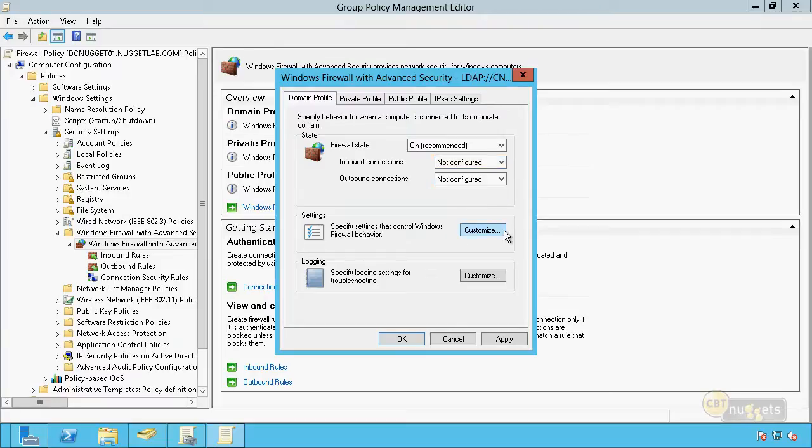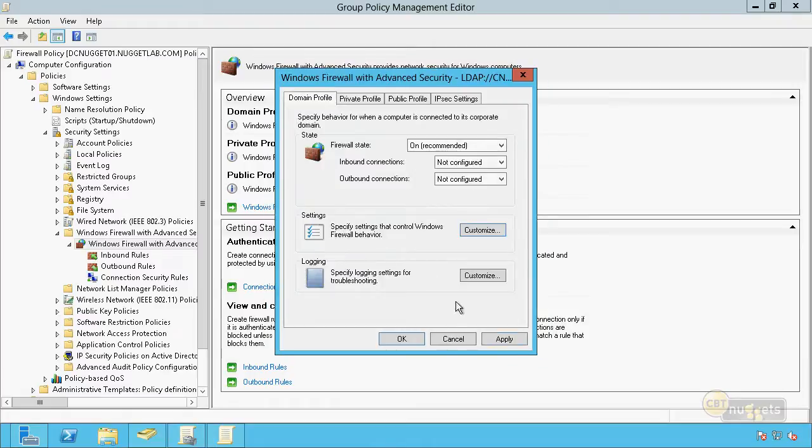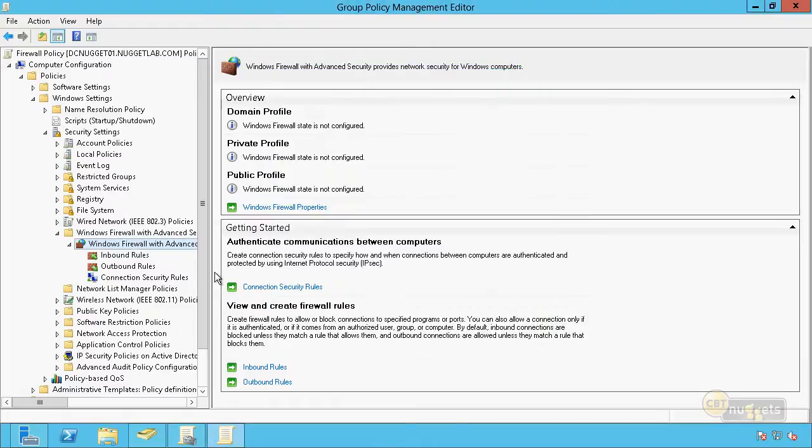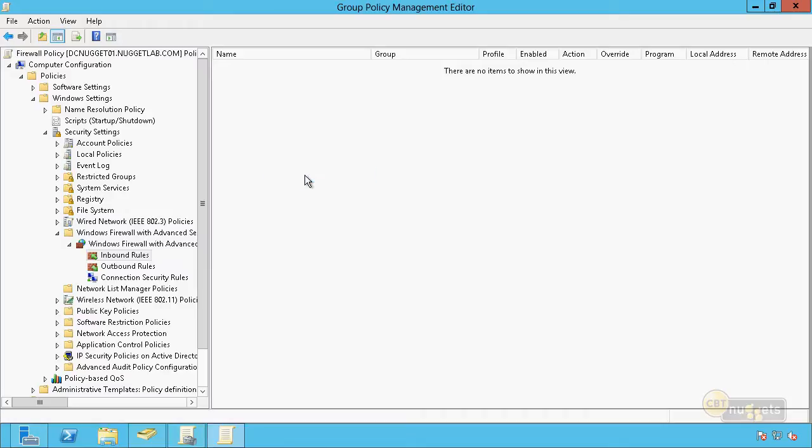We can also specify customized settings here for notifications. Maybe we want to have the notification for applications that are trying to open up a port. Well, that's where we would specify that, for example. And then that's pretty much the basic idea for what we have here. But our main idea is that we want to configure a new inbound rule. So I'm going to choose a new rule.